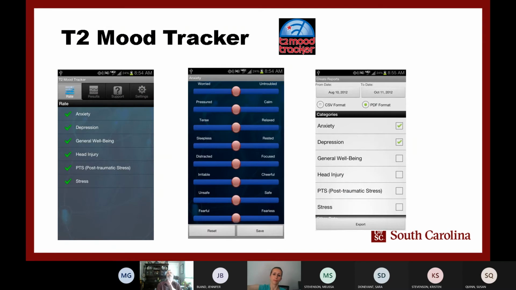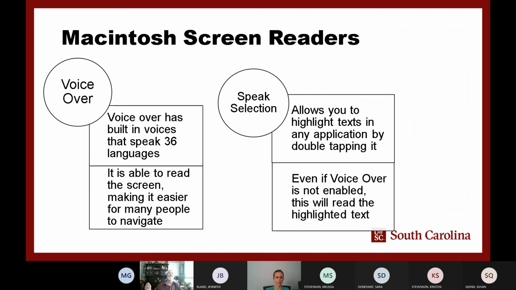This is another type of mood tracker. Basically, instead of just the mood, the anxiety level, and depression, you can also set the intensity of the bars. Pretty awesome. Next one.